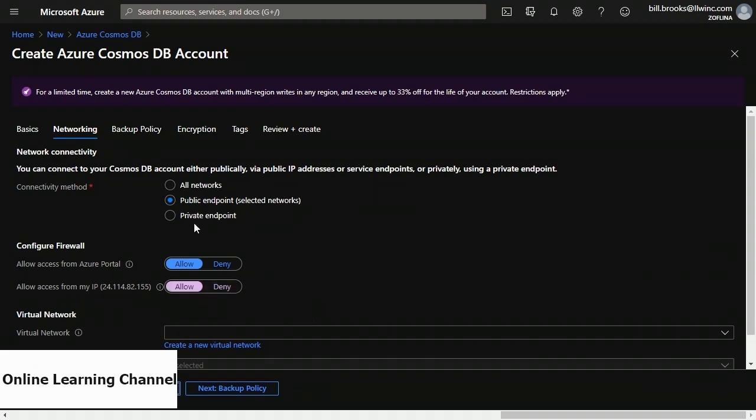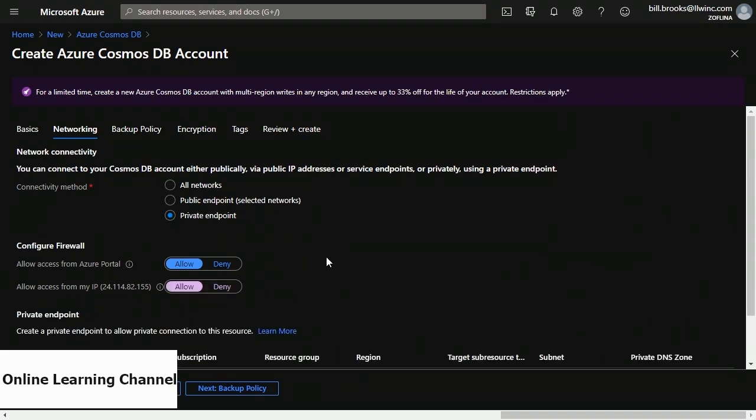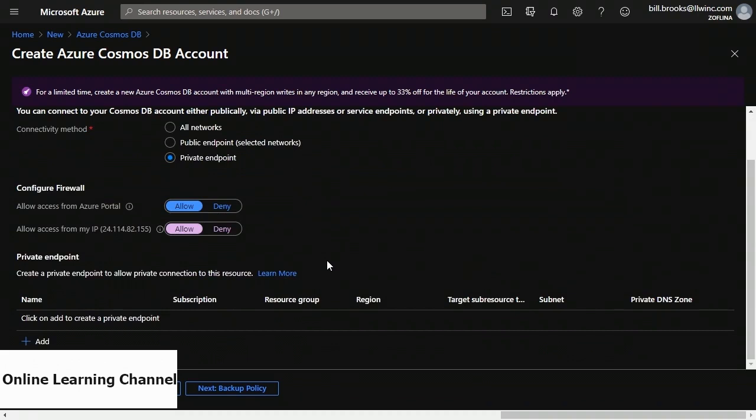So the final option is private endpoint. And if I click on private endpoint, now a private endpoint is just an endpoint in a virtual network that is not routable via the internet. So it's more secure than a public endpoint. So if you have private endpoints, you can add them here.